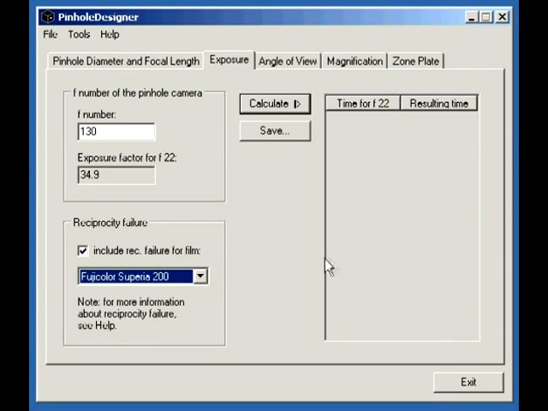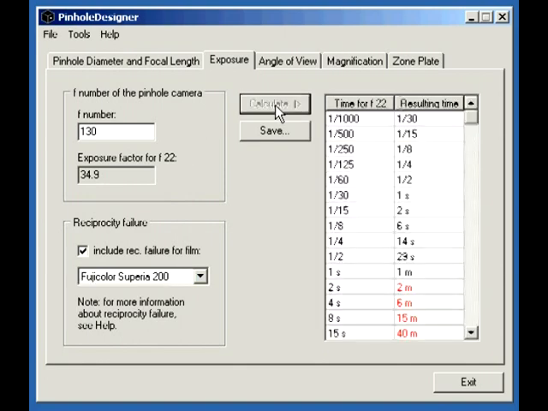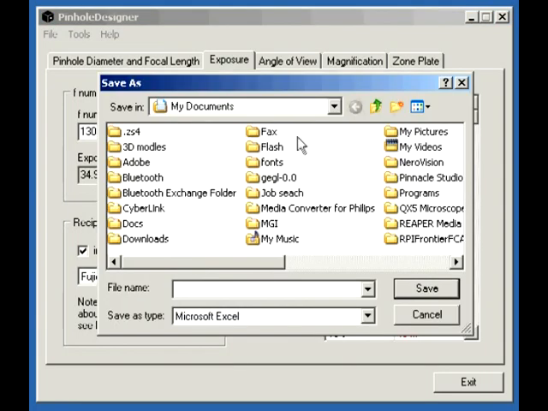Now all you have to do is come here and hit calculate, and it will give you the information for your given film and your given camera. If you notice here, it shows you F of 22 and then it shows you the resulting time. So what that means is if your light meter set to an F of 22 shows that you need an exposure of 1/60th of a second for your camera, what you really need is 1/2 of a second for an F of 130. You can also save this information as a Microsoft Excel file, and then print it out later.